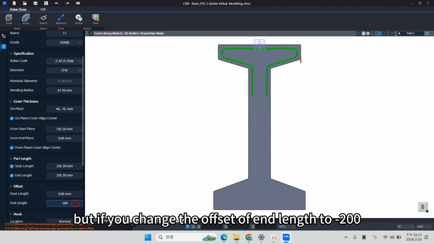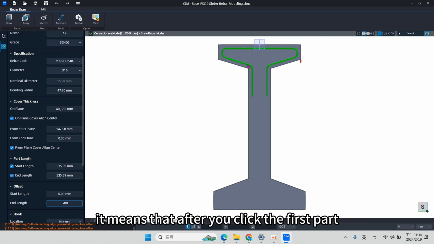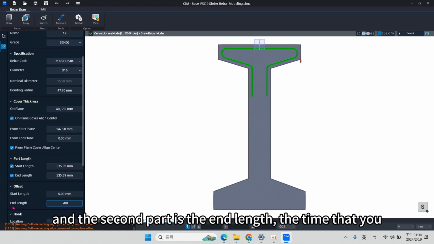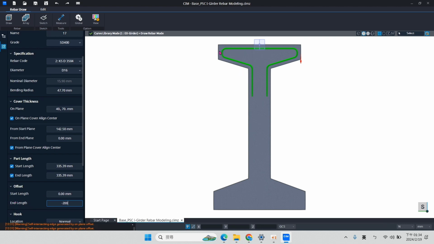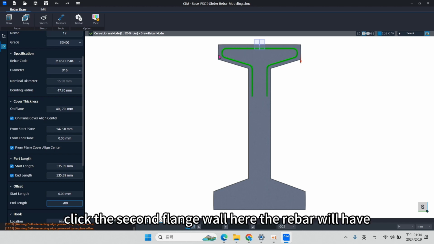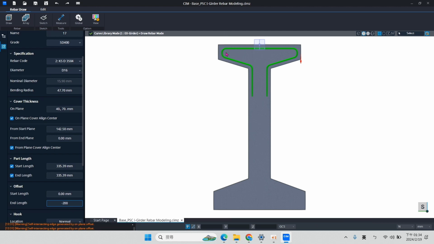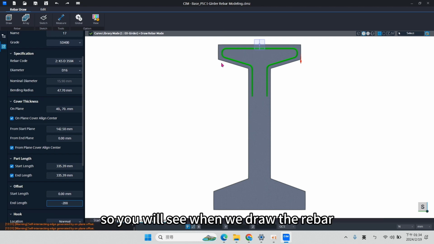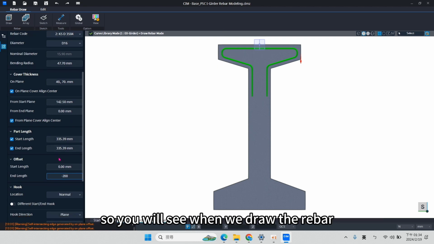So if you change the offset of the end length to minus 200, it means that after you click the first part, because the first part is the start length and the second part is the end length, the time that you click the second wall here, the rebar will have 200 millimeter outside the rebar. So you will see when we change the rebar.